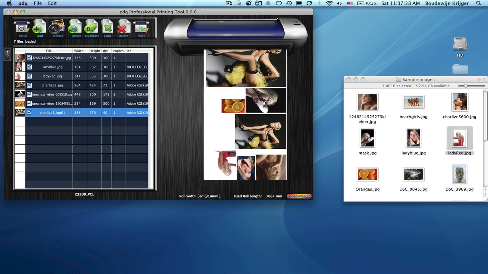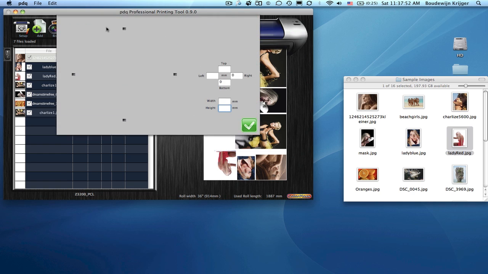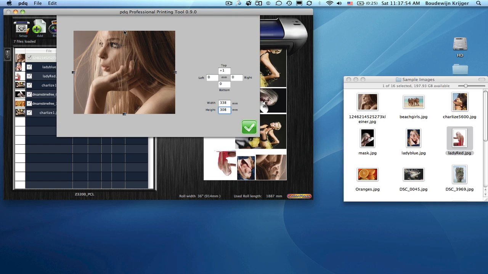One more thing I can do is, if I want to print something and mount it on canvas, then this one would be hard because I have no white space here and I'd lose too much of her image. So what I can do here is go into the crop feature again, and instead of taking it this way, I can take it that way, and I can add, for instance, this amount of white to it. You can keep it square if you want, or you can go out of proportion, doesn't matter, whatever you like.